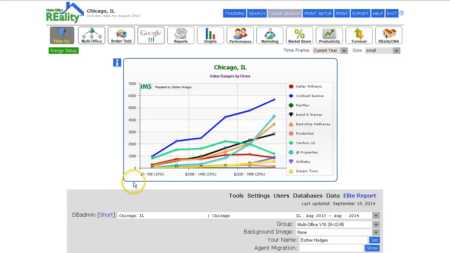What you'll see is, in this graph, Coldwell Banker in blue, 10%, the first 10% we allocated, shows you units that are sold under $50,000. They sold 974 of them. The next 15% of their sales are in the 50,000 to 100,000 range, and they had 2,240 of them, and so on. So this allows you to see how you stack up in the percentage game based on your units of sales.